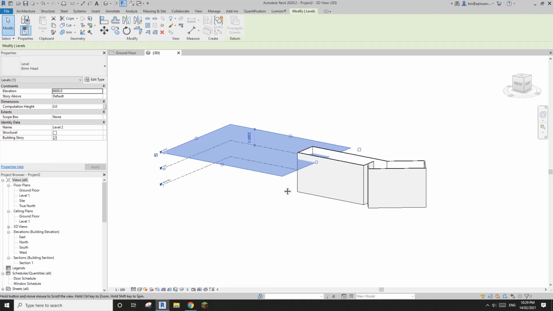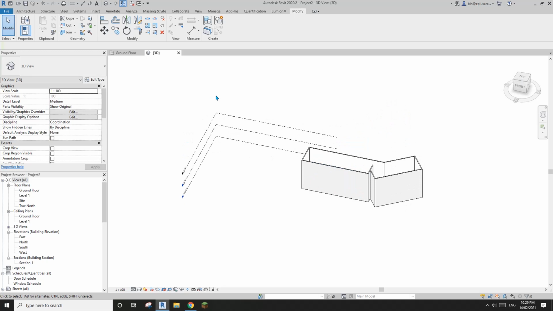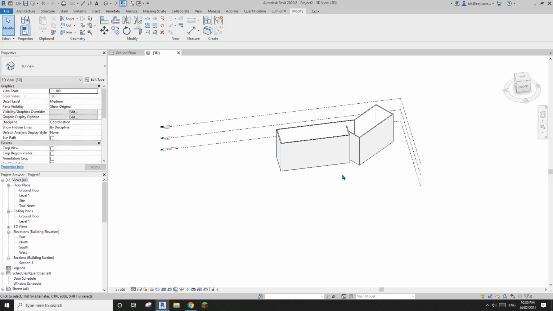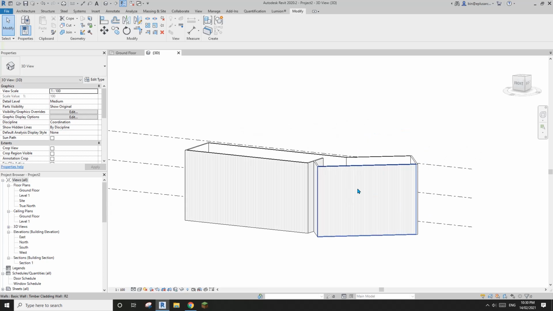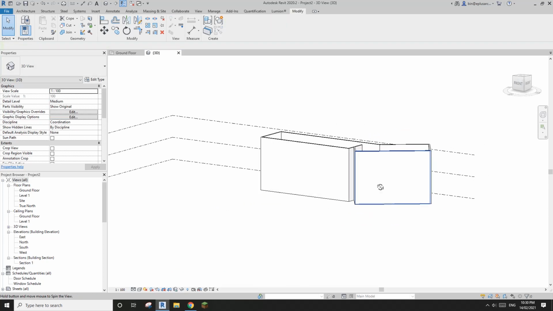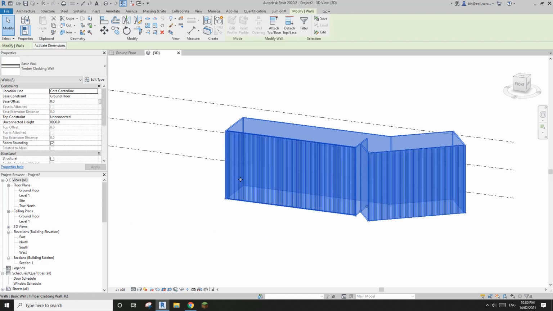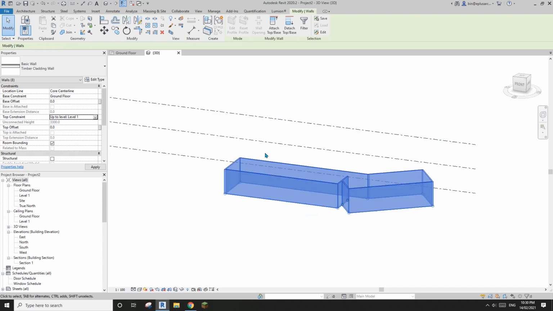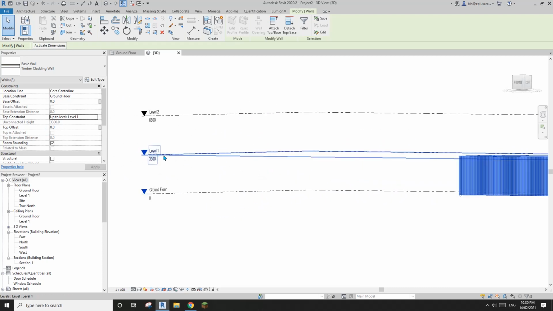Also, sometimes when you draw something and your levels are here, what you can do is right click, select all the levels, right click, and maximize, so at least it covers the building. Okay, now we can select all these walls, because these walls are the lower floor level. I'm going to change the top constraint from unconnected with 8 meter height to level 1 with 0 top offset, so they will stop at level 1.